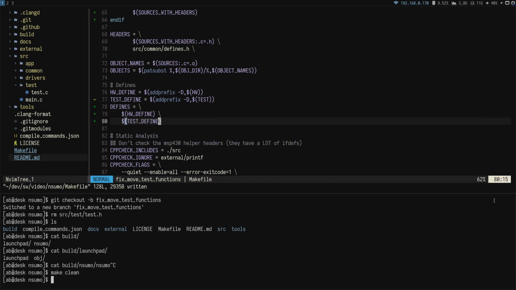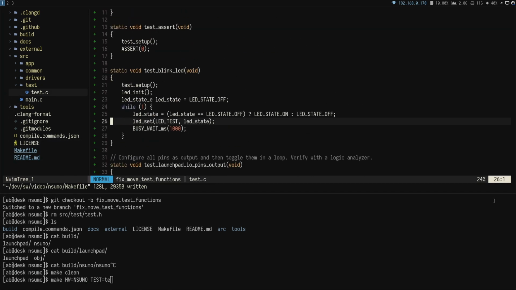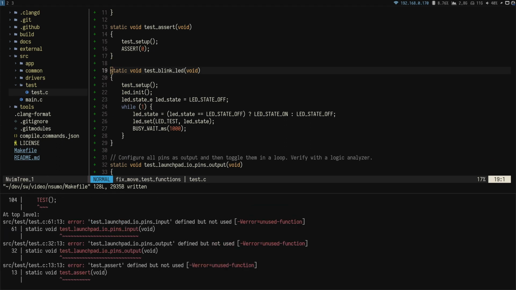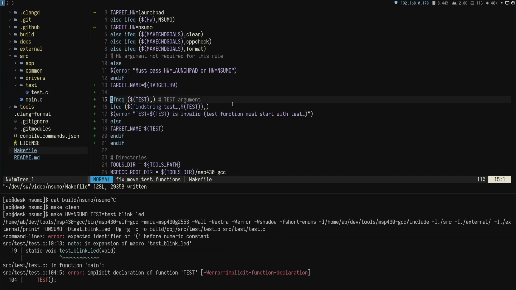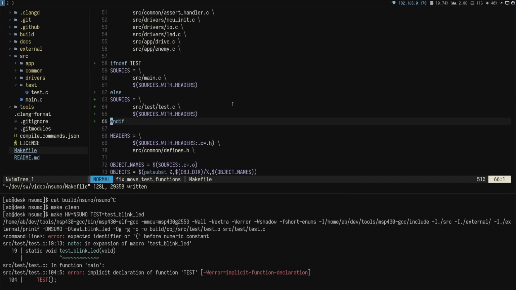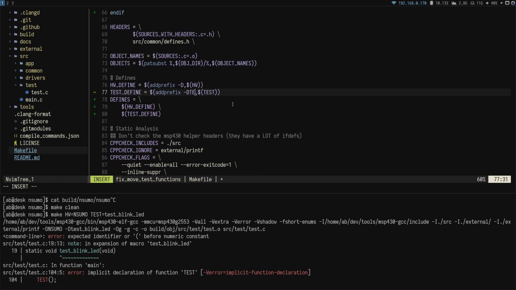And then I test to see that it works by passing one of the test functions, test blink LED. But here I get a compiler error because I don't actually pass the test define in the right way. I actually have to write it like this because I am setting the define to a value and I'm not just simply defining it as I do for the hardware define.